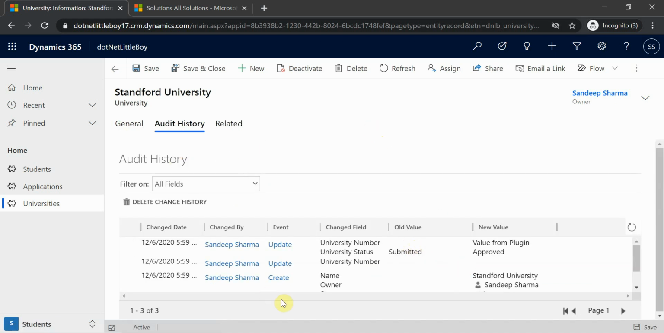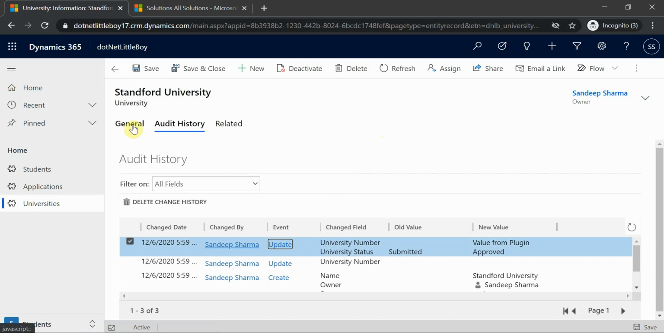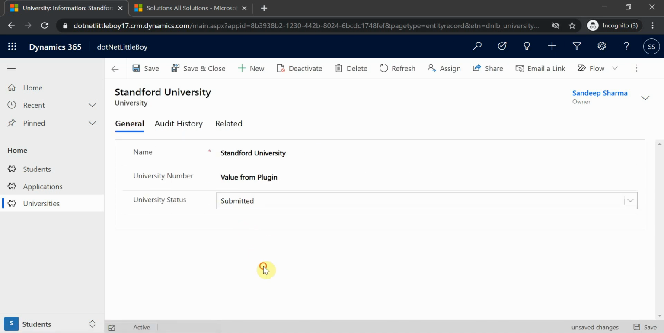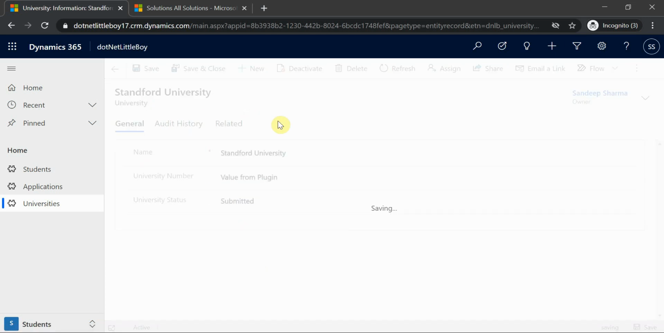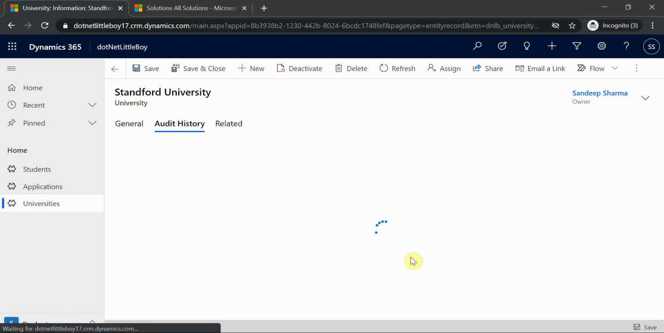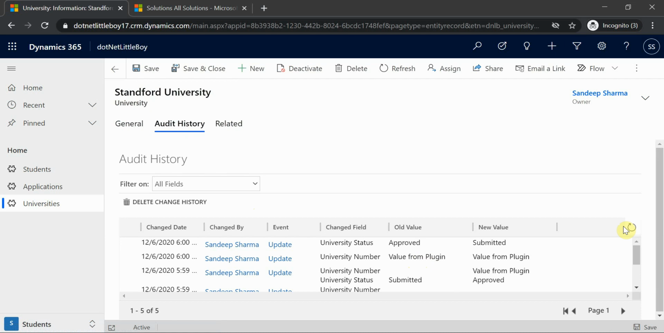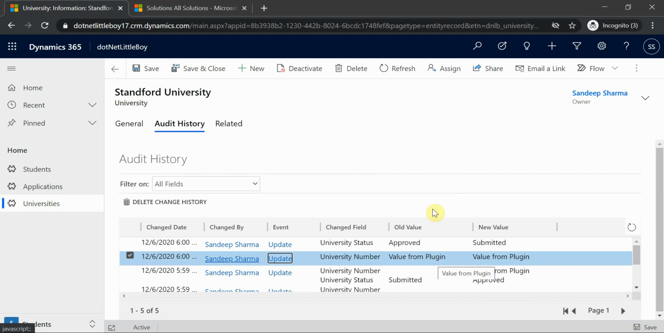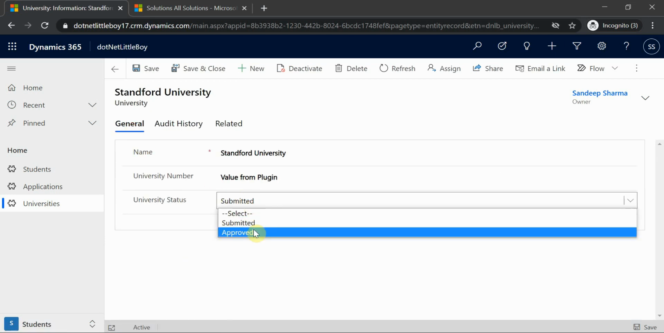To verify this, we are going to do one more time with another value. I'll submit it here and save this. Okay, and go to the audit history. Now you can see the plugin is always being fired, not the workflow. If the workflow had fired, it would have set the text value to the workflow here, but it's not coming. So always the plugin is being executed first in this case. Okay, so let's do it one more time.